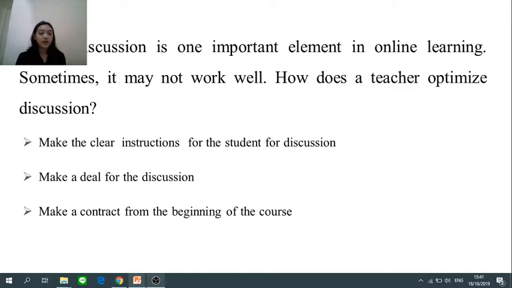The first one is to make clear instructions to students for the discussion. Teachers should give the introduction first before the online discussion runs. For example, the teacher can make a rule like this: you should participate and be active in the online discussion class. If you never participate, you cannot join the test and you cannot pass the course. If the teacher gives the instruction like that, the students will participate and become active learners.